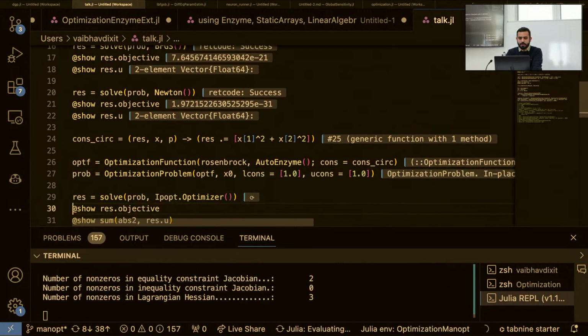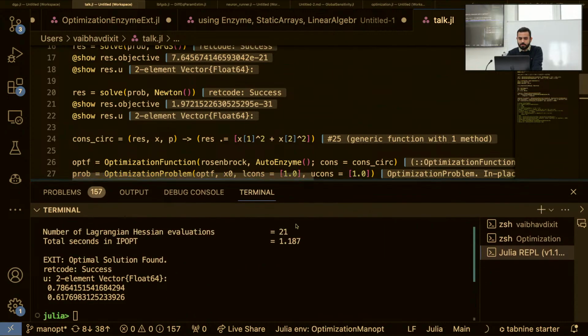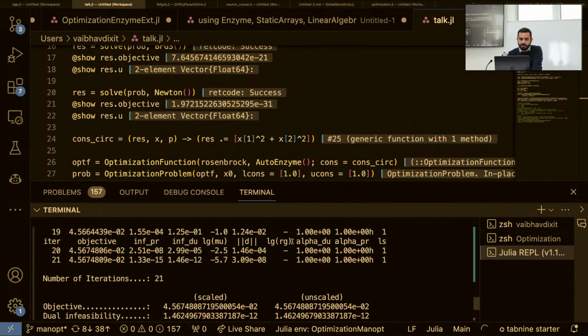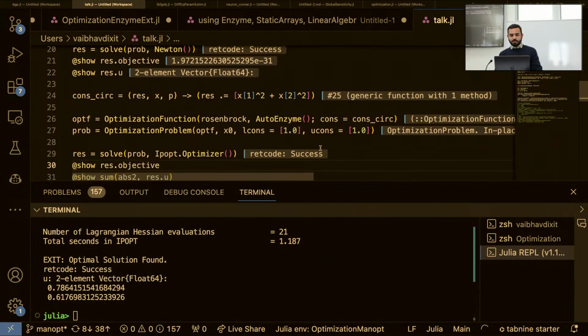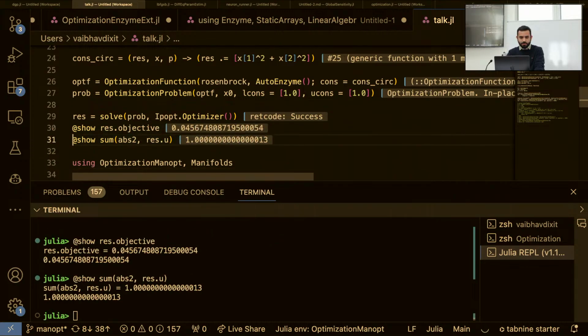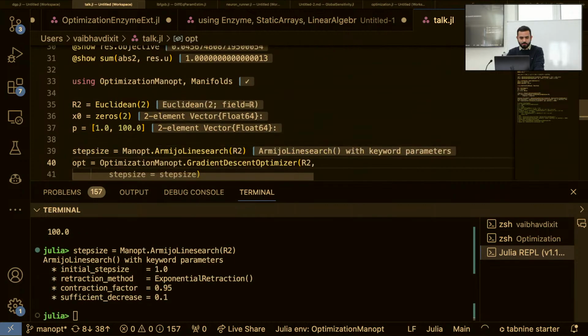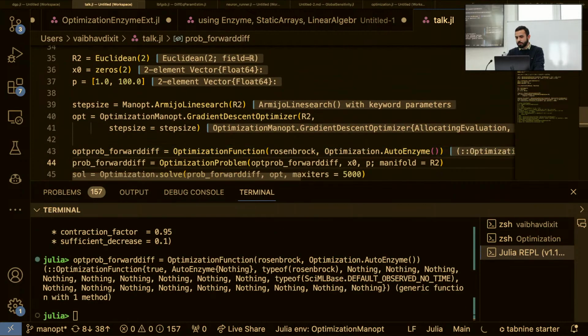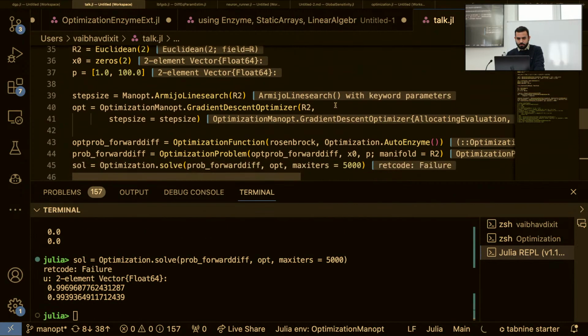On a unit circle, and then I can run the optimization problem with IPOpt, which is this constrained interior point optimizer implemented in C++, and we interface to that with the MathOpt interface package, which is developed by the JuMP people. So yeah, that's pretty good. You can see the constraints are almost exactly satisfied. And then similarly, you can define a Riemannian optimization problem in exactly the same interface, and yeah, you get the solution there.